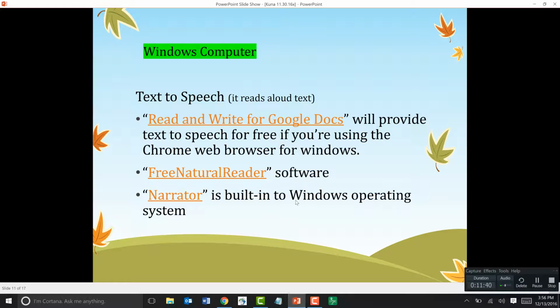There are some additional ones that work on the PC. So Free Natural Reader is one. And this is a software program that just floats on top of whatever you're doing. So you can use it to read out loud like Microsoft Word documents, PowerPoints, stuff outside of your web browser. Free Natural Reader will read out loud.